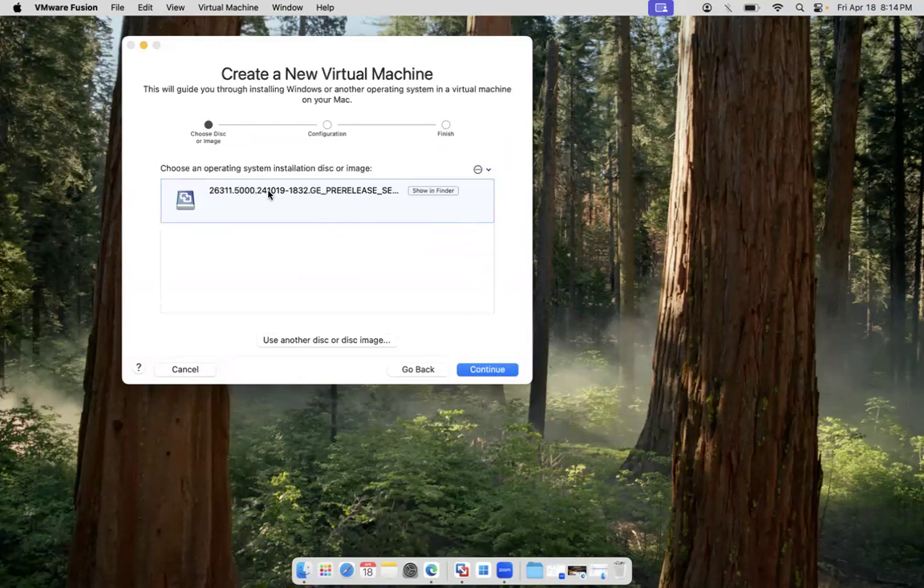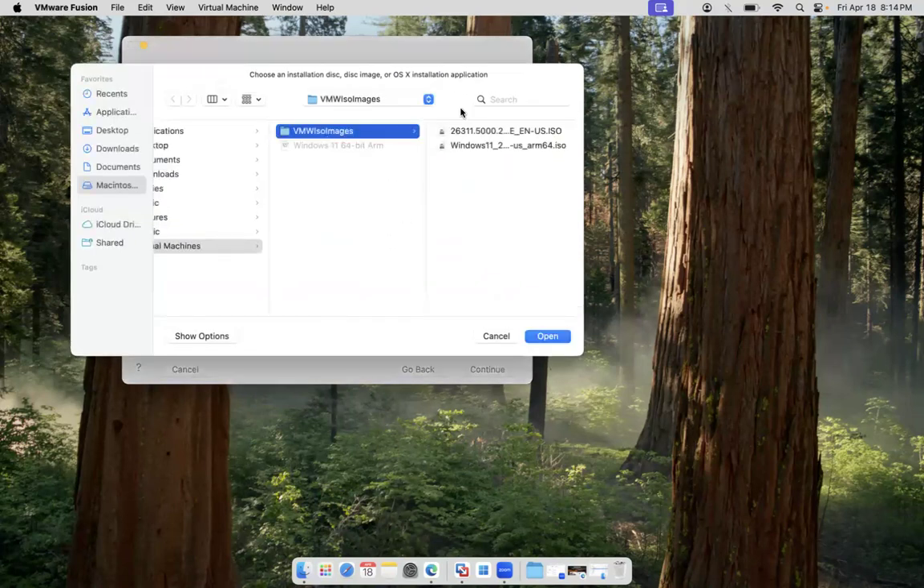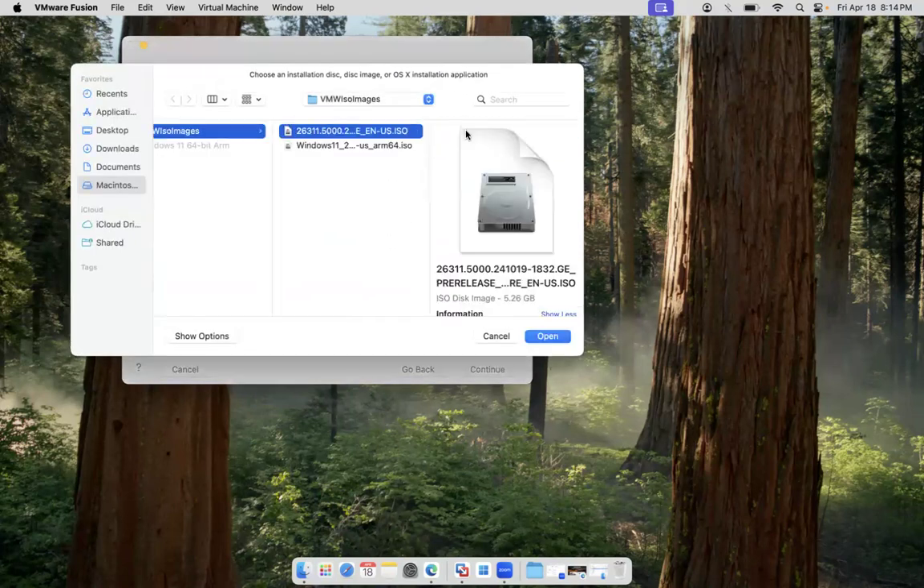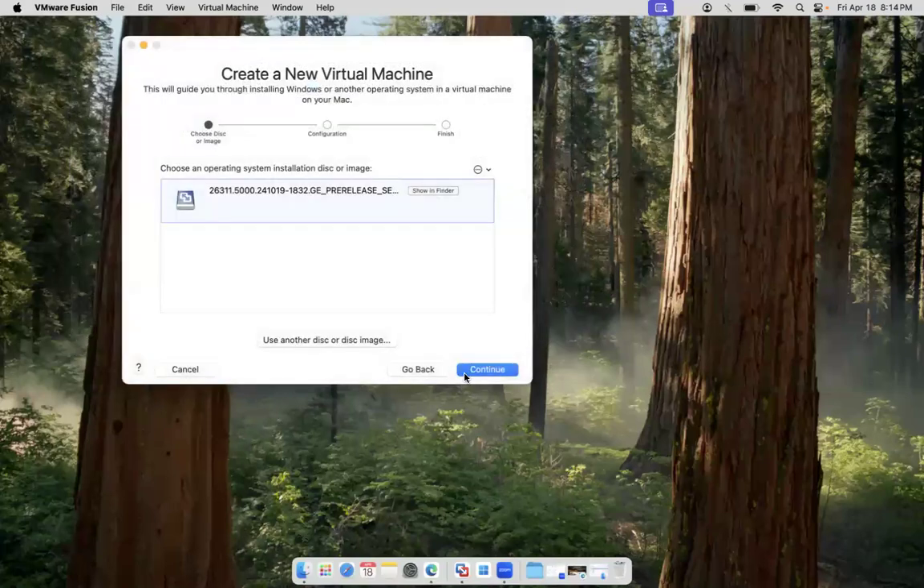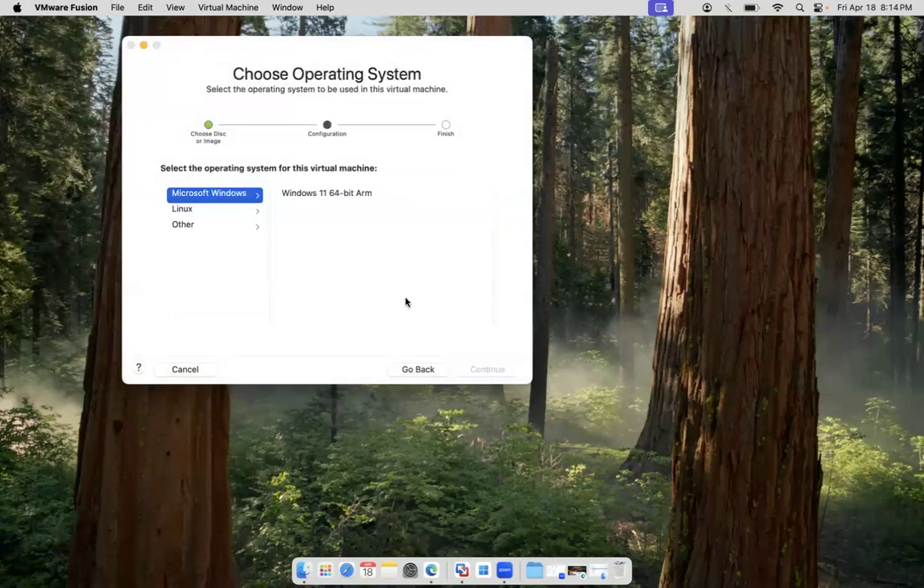So this is already selecting my ISO for the Windows Server 2025. If it's not selected by default, you can select use another disc or image and then go to the download folder where you have downloaded that ISO image file and select that. Once you've got that, hit next.